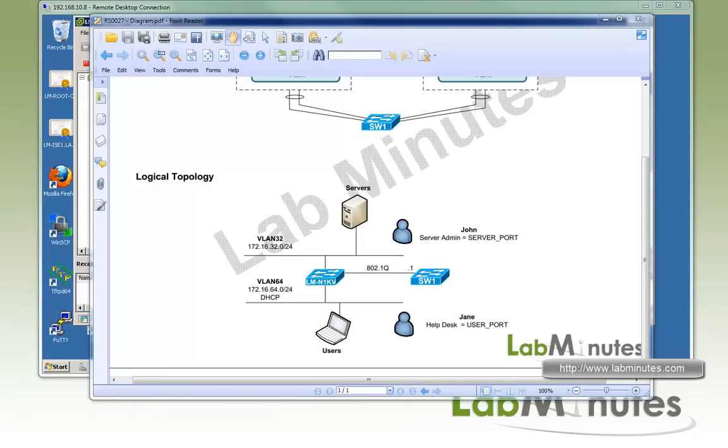Welcome to LabMinutes.com. In this video, we will look at the port profile role feature on Cisco Nexus 1000V. By default, all VMware administrators are able to see and select all port profiles that have been created on Nexus 1KV and published to the vCenter.